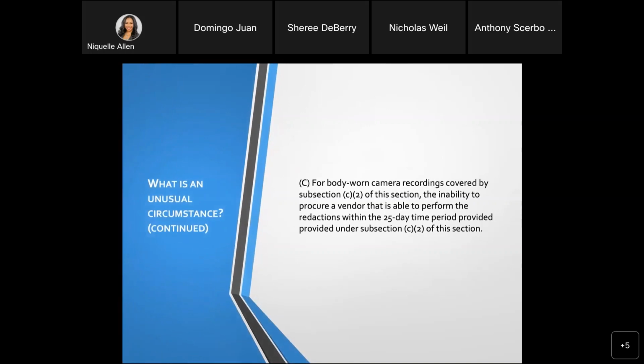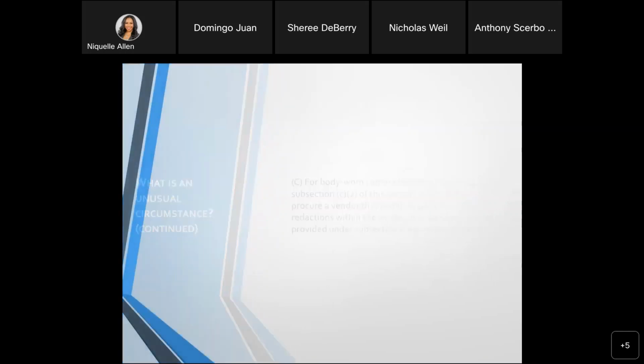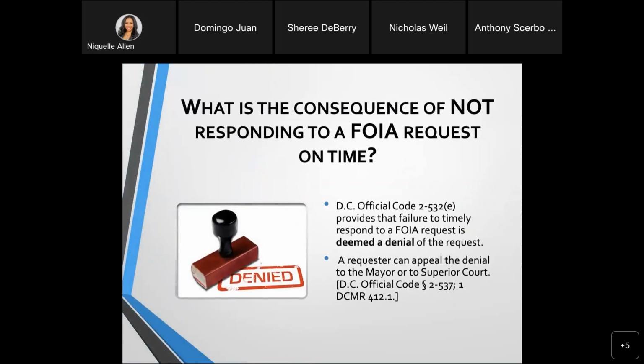And you should. And again, body-worn camera, the inability to find a vendor that's able to perform redactions within the 25-day period. That is another reason to invoke an extension of time. Again, we know in working with contractors, they're not always on our same timetable and can have the same turnaround. So the FOIA law has permitted an extension for that purpose as well when you're dealing with body-worn camera footage.